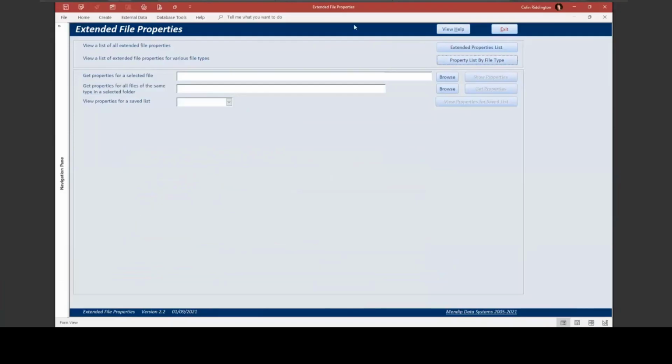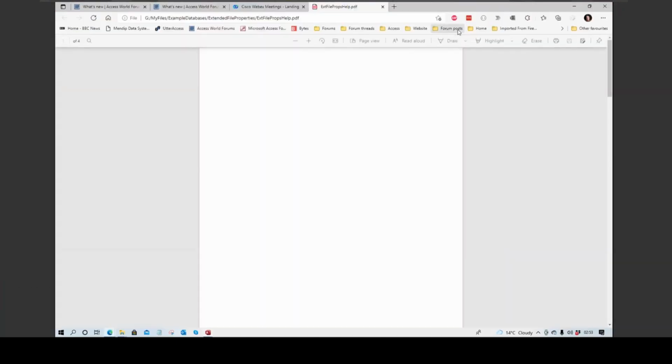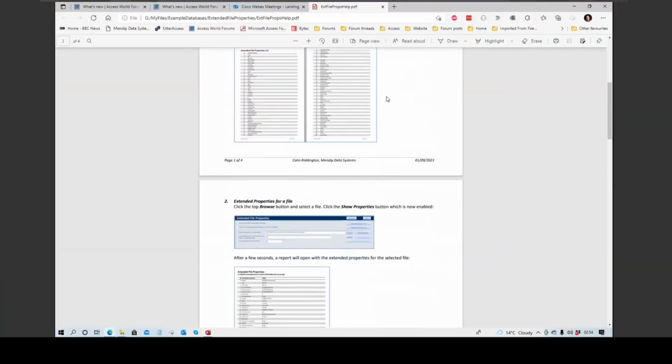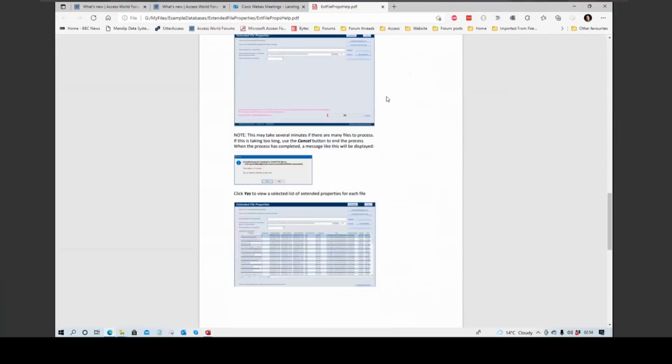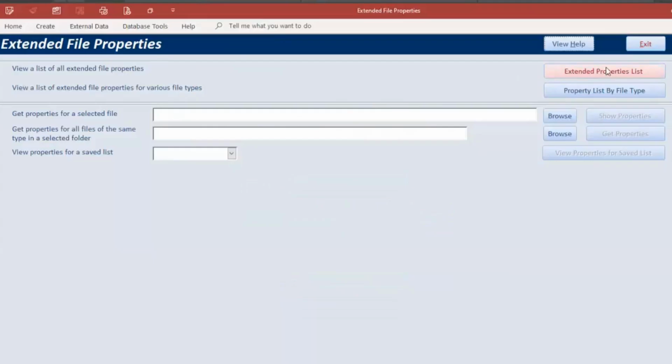Hi, everybody. The screen, when you actually open it, is fairly simple. At the top, there is a help button, and the help button links to a PDF which is supplied with the program and which explains the different features that I'm going to briefly outline. I'll go through the buttons from the top here.